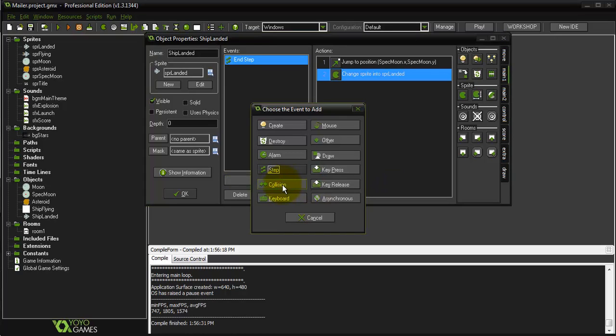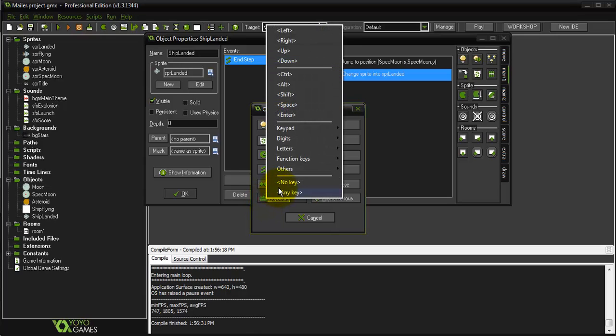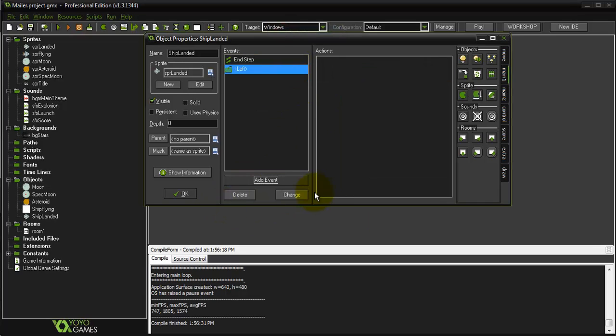So add event. Now we want this to be a continuous thing. We don't want to have the player tap the key every time they want to shift 5 degrees. That would be really kind of annoying. So we'll use a keyboard. We'll start off with the left arrow key. And what are we going to do? Well, we're going to change the direction of the ship.